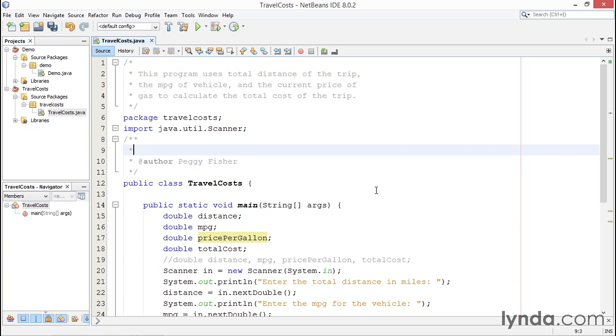To calculate the cost of our trip, we need to know the distance they plan to travel, the MPG of their vehicle, and the current price of 1 gallon of gas. The first few lines of code are used to define our variables and the associated data types. In the program, we will prompt the user for the information, assign it to these variables, and use these values to calculate the gallons needed and total cost.